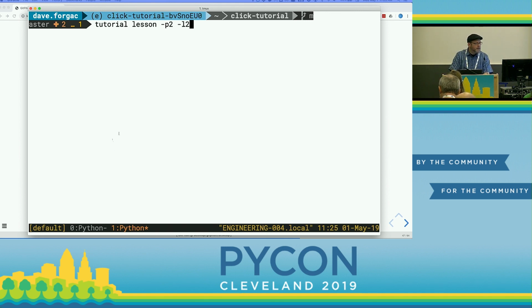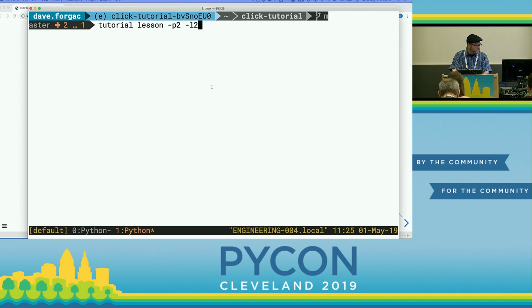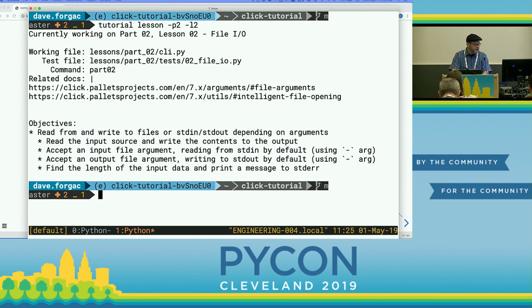Okay, so like I said, if you're stuck on that color issue for part 2, lesson 1, and you need to advance, you can type tutorial lesson dash P2 dash L2 like this, and then when you hit enter, it will say you're currently working on part 2, lesson 2.